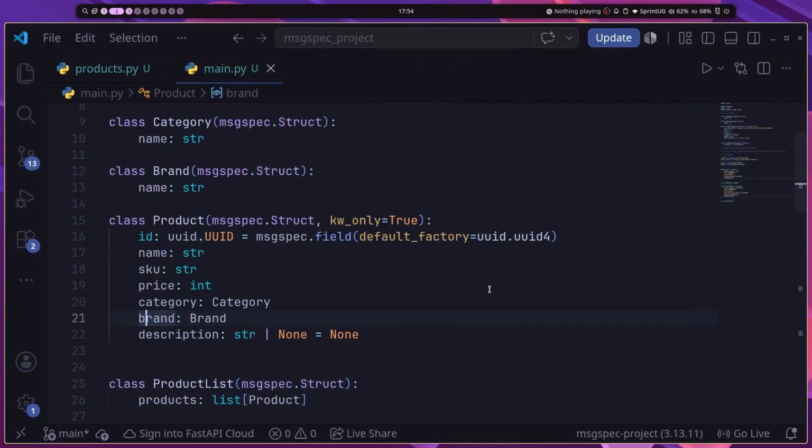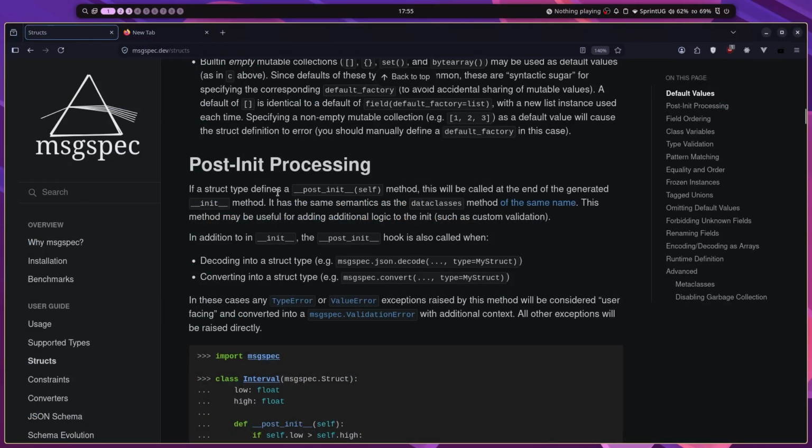There is so much to Pydantic class. I'm actually calling these Pydantic classes, but they are MessageSpec structs. If a struct type defines a post init self method, this will be called at the end of the generated init method. It has the same semantics as data classes methods of the same name, and it may be useful for adding additional logic to the init function.